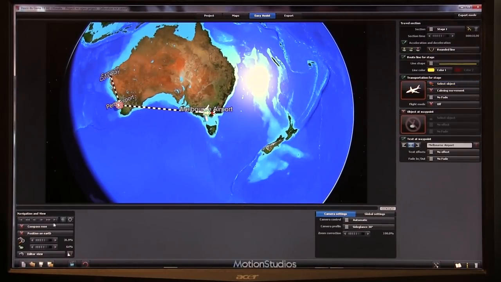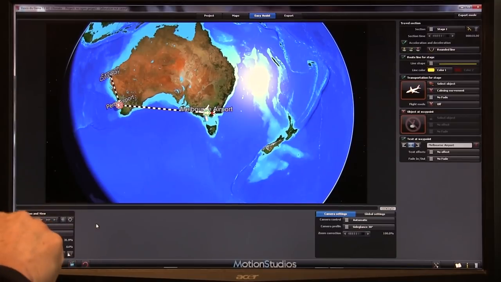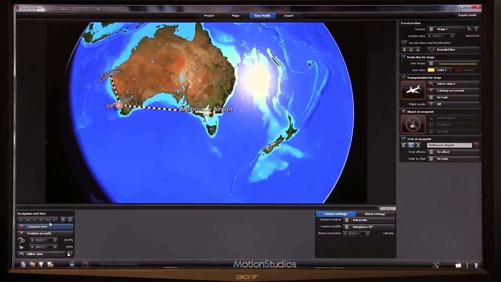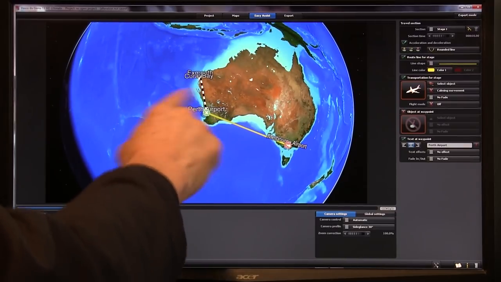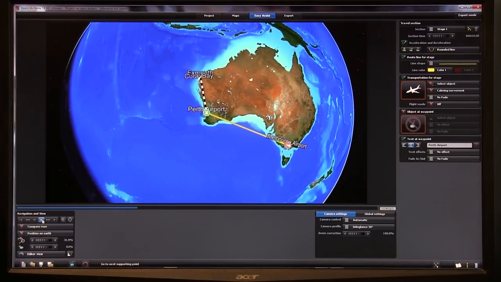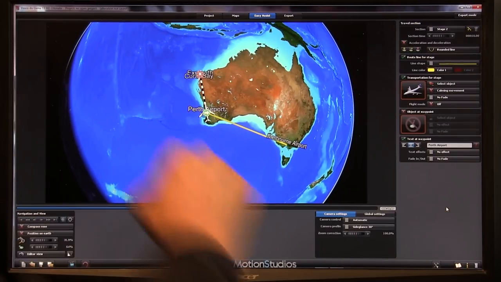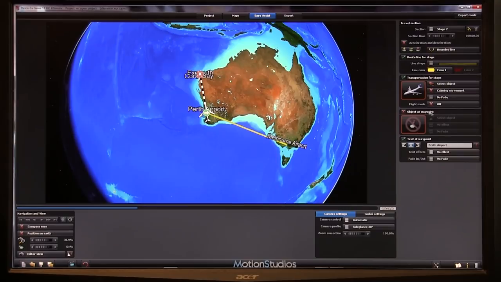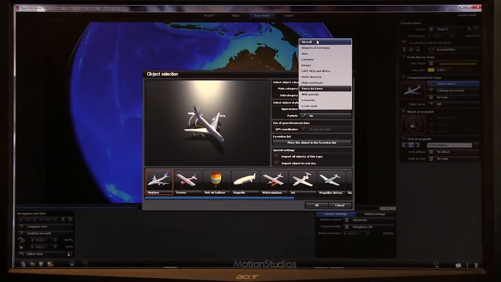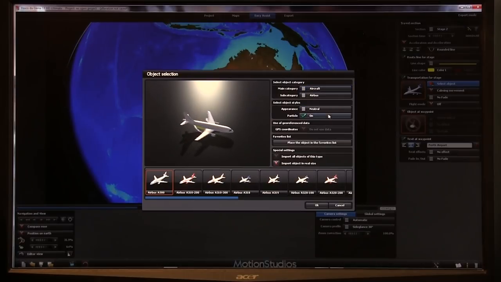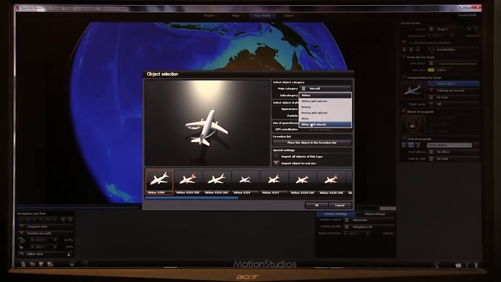Now, if I go to the next stage by clicking over here on the button that takes me to the next stage, we go to Perth and we discover that Perth is now highlighted green. So now we're at the beginning of stage two. We're at Perth Airport and we're going to change aircraft to a different one. We'll go up to aircraft again. And this time I'll choose the subcategory other.